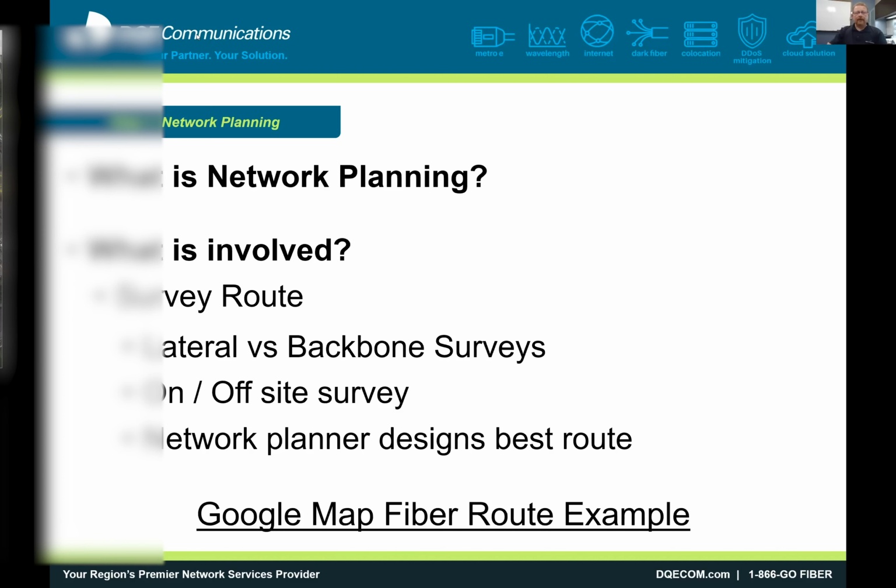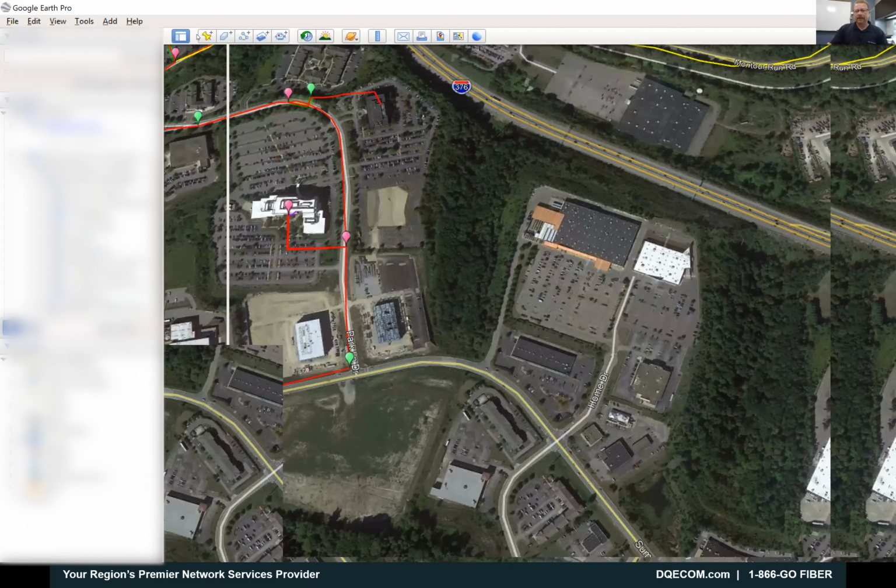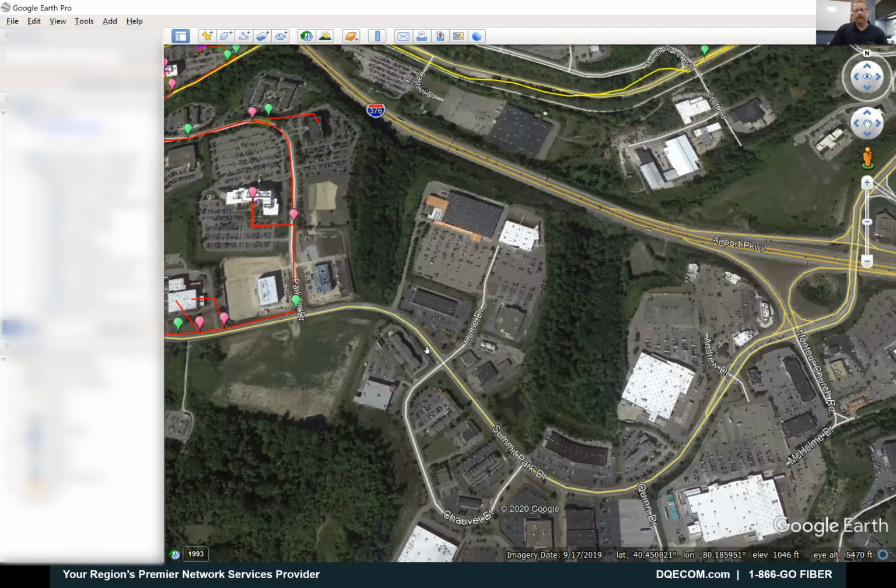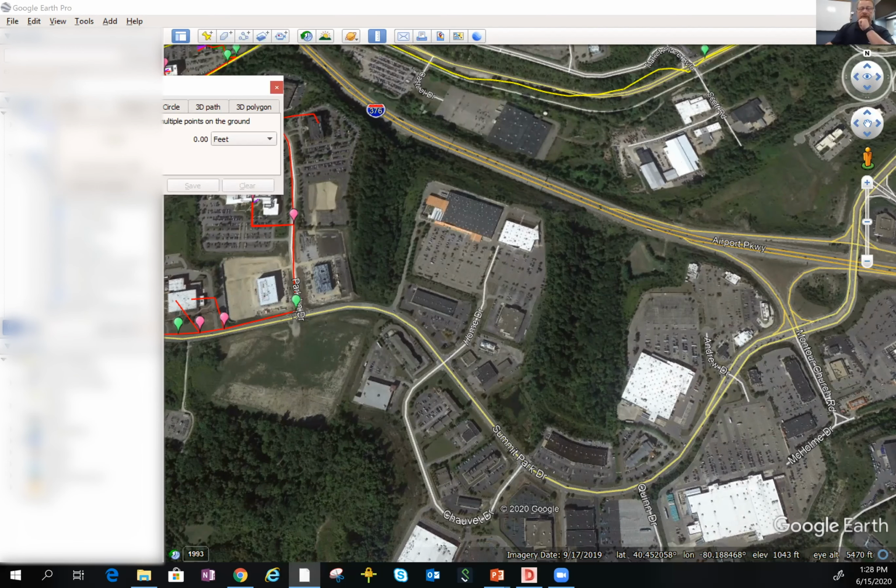And what we're looking at is a Google Earth depiction. This is something that a network planner uses. Let's just say this is the Robinson Township area, this is Home Depot. So let's say a company like DQE gets a potential customer, say here. The network planner will then use Google Earth and the tools to plan the route to the building.